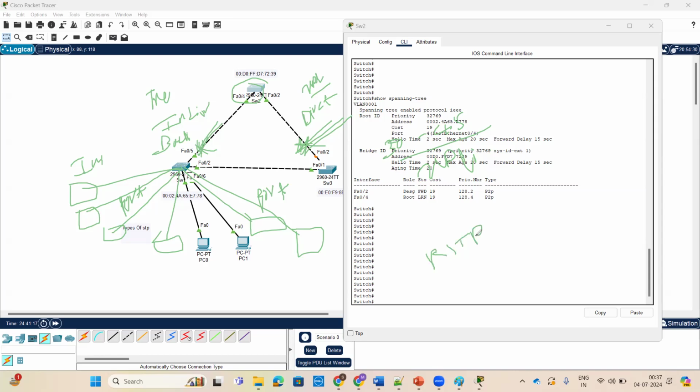RSTP is an open standard. In Cisco devices, we use PVST plus and RSTP for VLAN spanning tree. In real time, we'll use these protocols only.